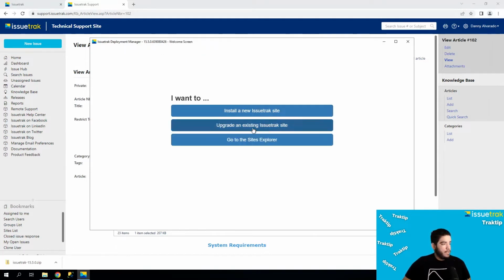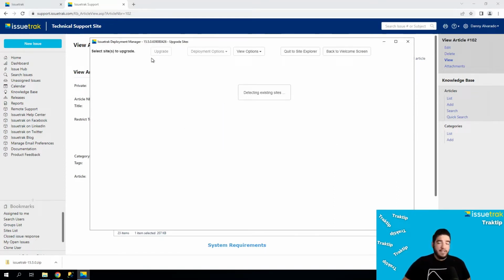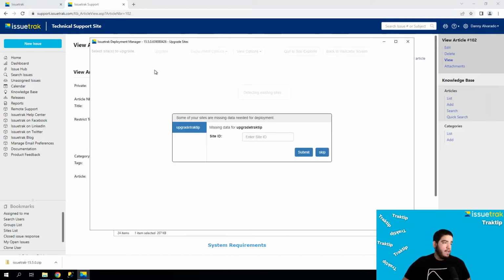All right, so I want to upgrade an existing Issuetrak site. Essentially this is the very basic way. There are a couple different ways to do this. As you can see, if you're coming from a 15.2 site and older, you're going to need a new site ID. As of 15.2, we are requiring that site IDs be input. So I'm going to go ahead and input my site ID.